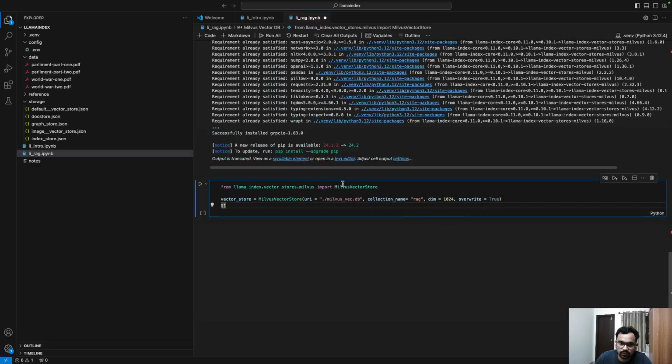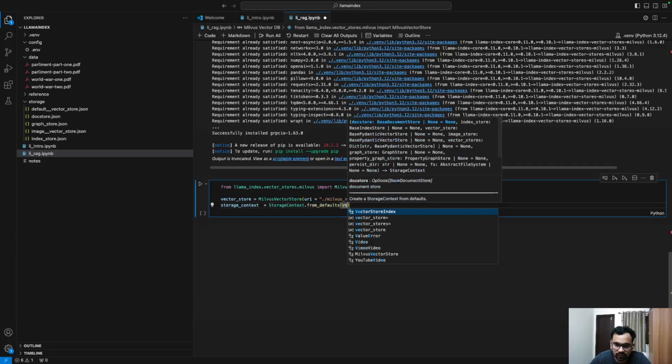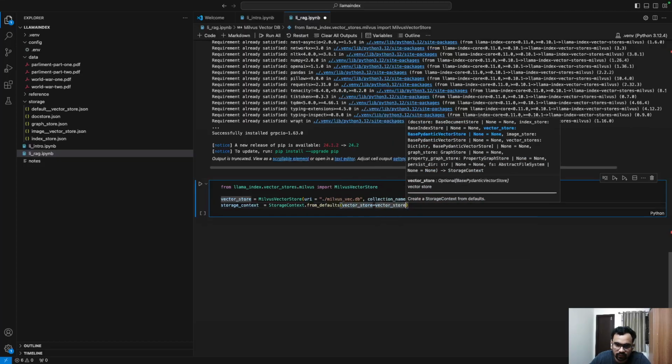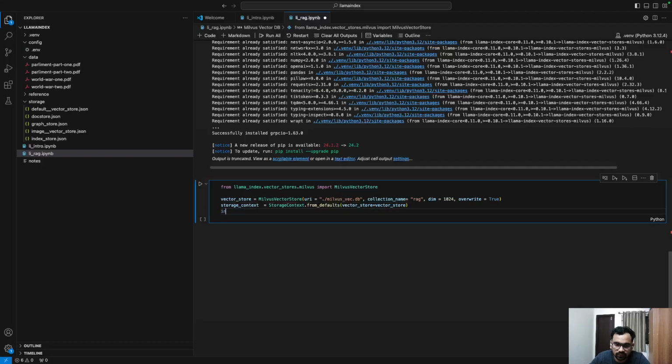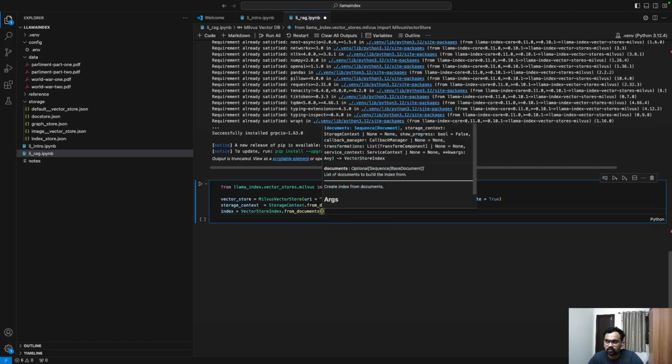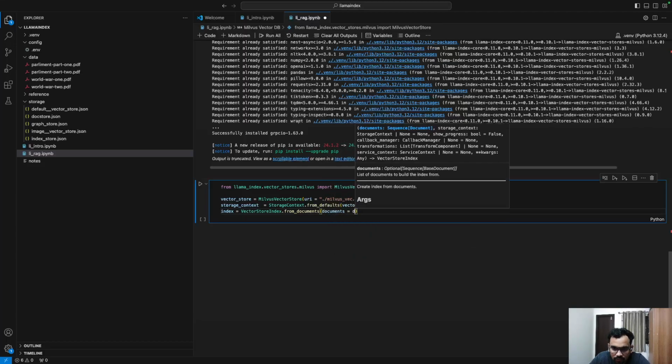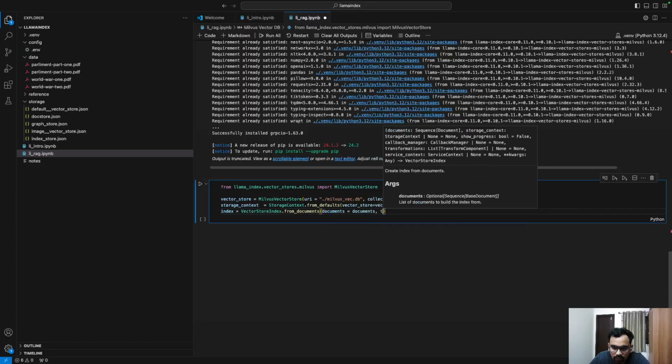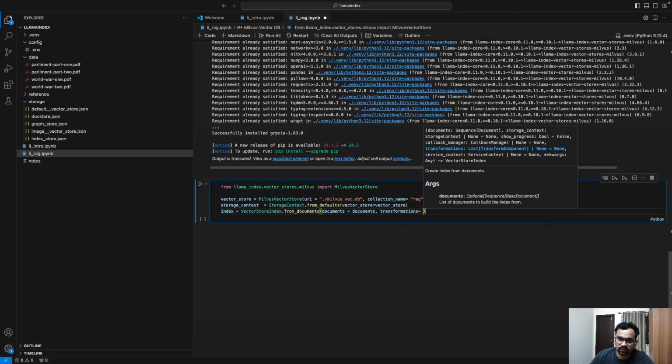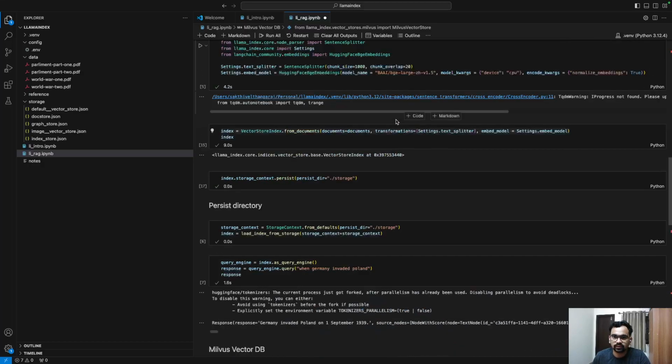The next step is to build a storage context. Storage context is equal to storage context from defaults, and vector store equal to vector store, whatever we have configured. And the next step, we have to build index equal to vector store index from documents, because we haven't transformed the documents yet. Documents equal to documents, transformations equal to, I think it's the same thing. I can just copy it from my previous code.